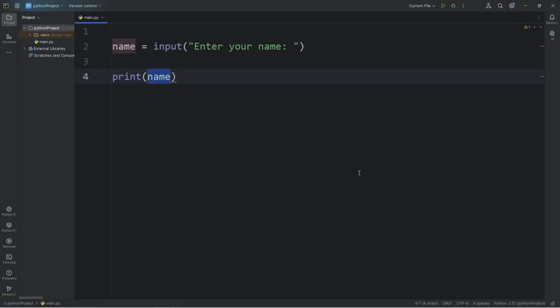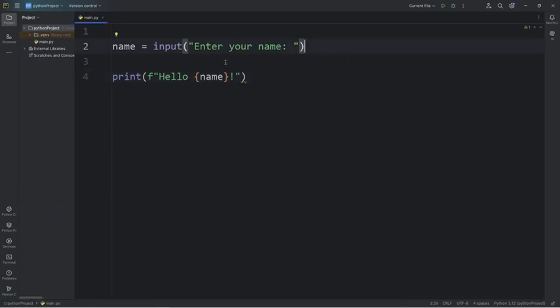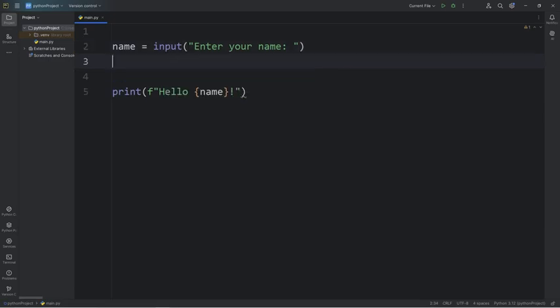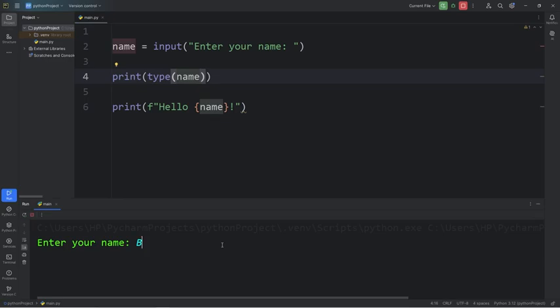Let's use an F string this time. Let's display hello, our name variable. Enter your name, type in your full name, hit enter, hello, whatever your name is. In my case, bro code. Now, when we accept user input, it's always of the string data type. To test that, I will print the type of our name variable. Type in your name again. So the data type of our name variable is a string.